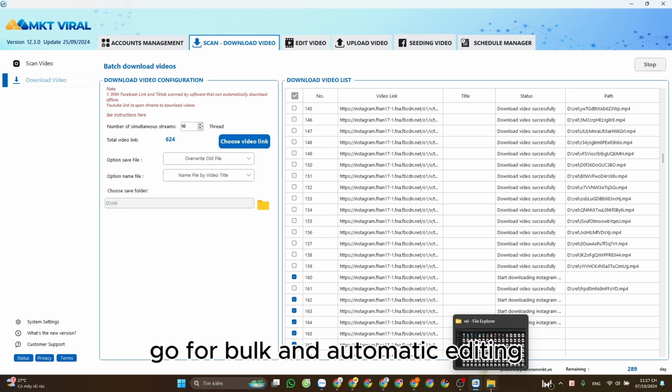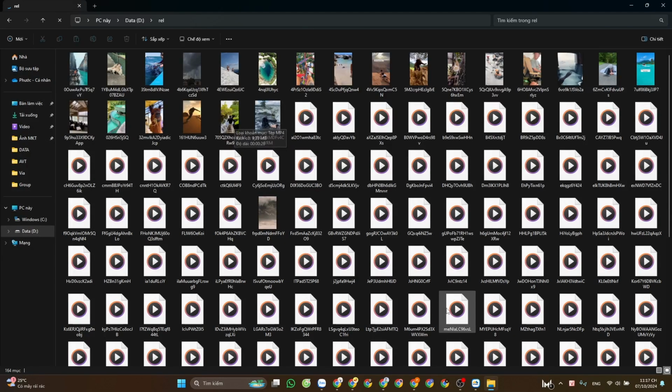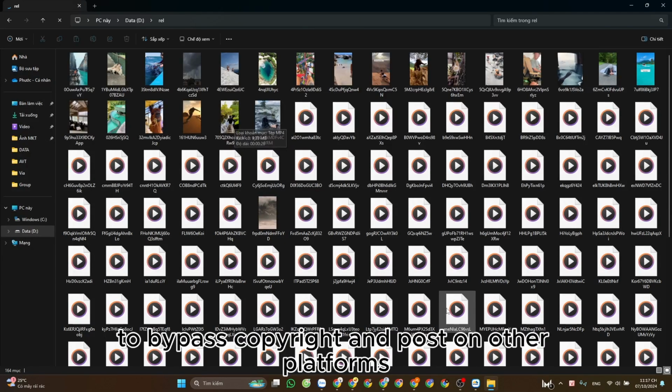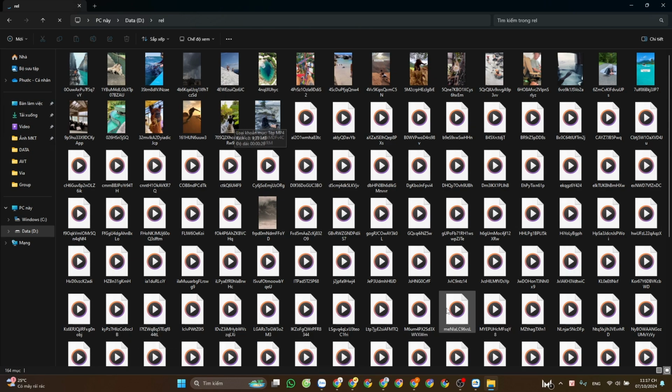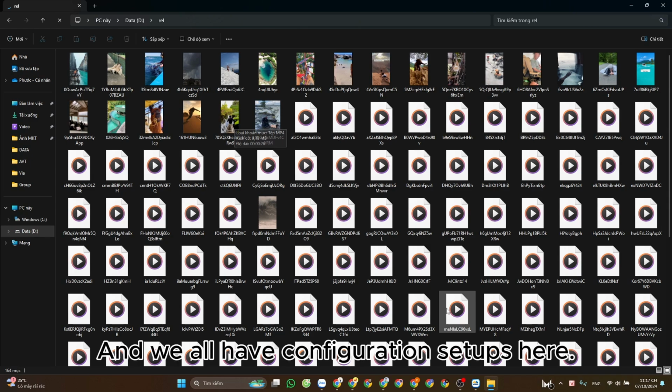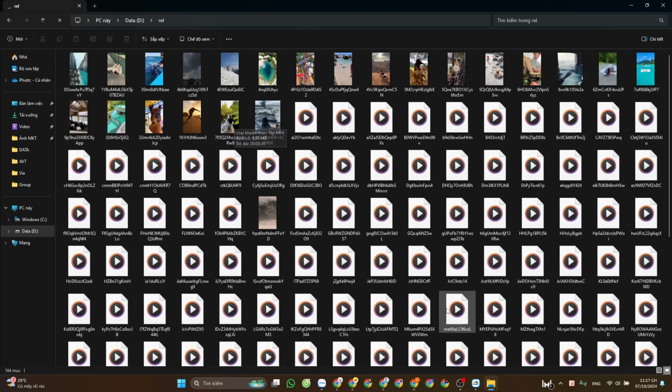go for bulk and automatic editing to bypass copyright and post on other platforms. Go to this video edit. There are more than 500 effects, so that we can edit our videos to another format. And we all have configuration setups here. From this sound spleen, we choose all the ones.